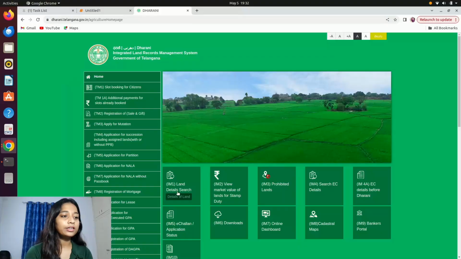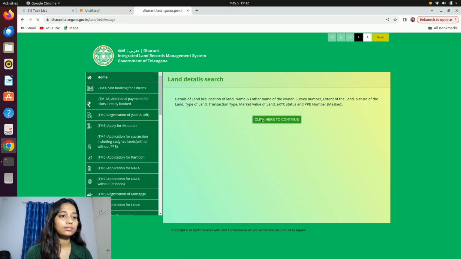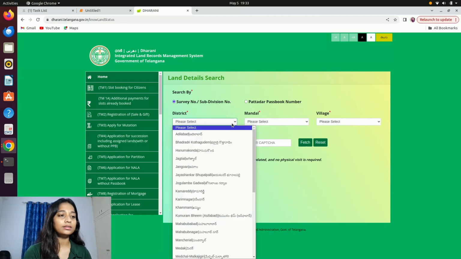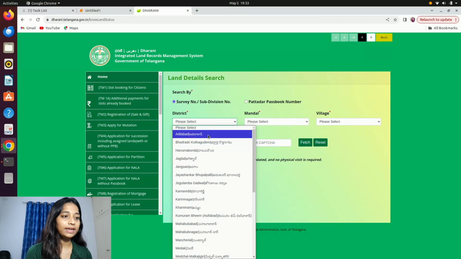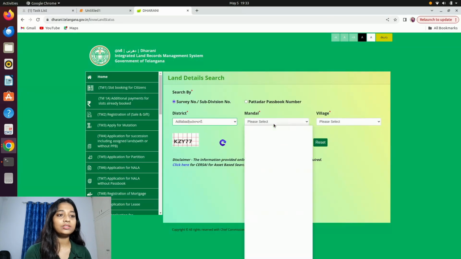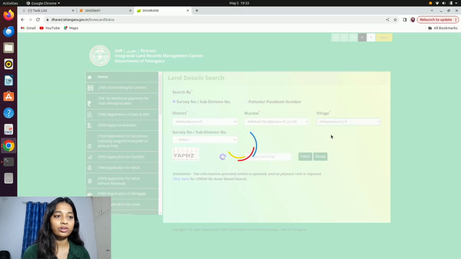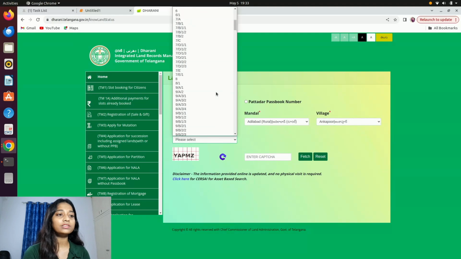Hi, so in this video, we are going to do a simple task of web scraping using the BeautifulSoup library and Python. For this, we will see the Dharani Portal of the Telangana Govt and especially this land detail search. Here, as we can see, there's a drop down of district to select. We select any district. Then for each district, there's a mandal. And after mandal, there's a list of villages for each mandal, and then we get a list of survey numbers.